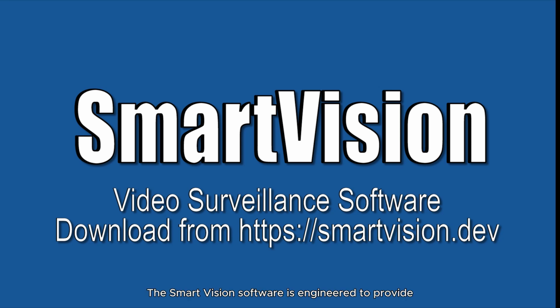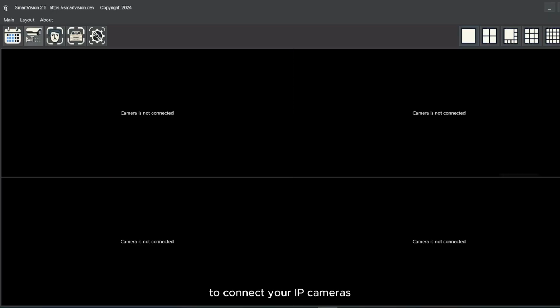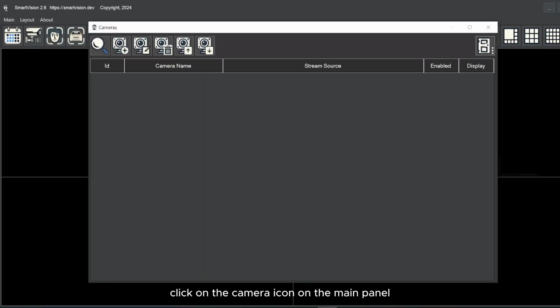The SmartVision software is engineered to provide advanced surveillance solutions. To connect your IP cameras, click on the camera icon on the main panel.